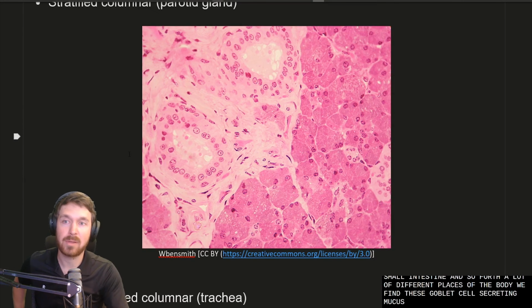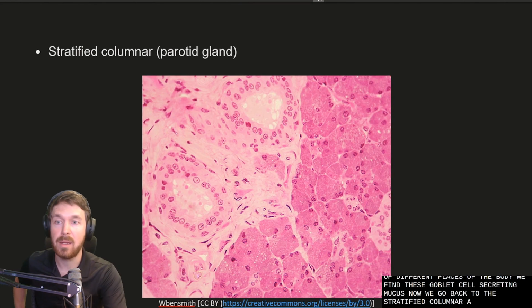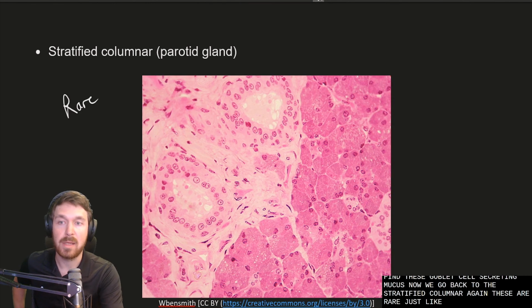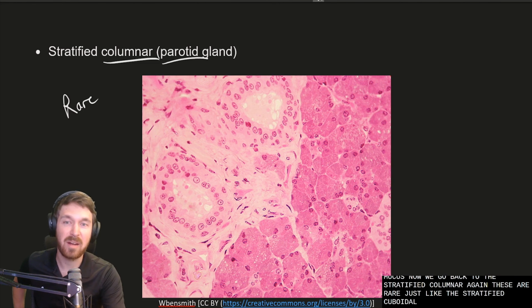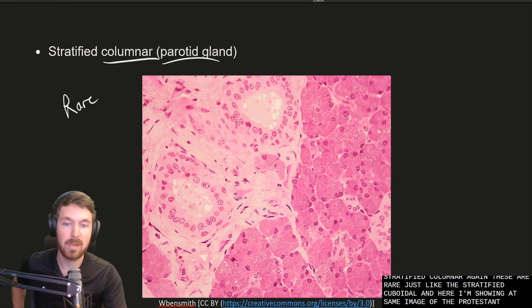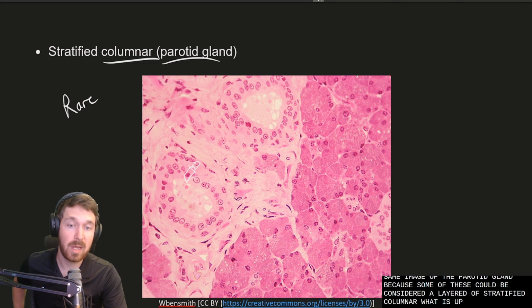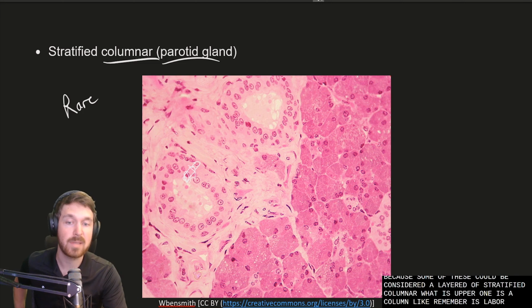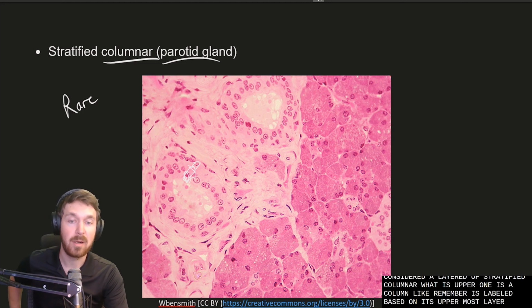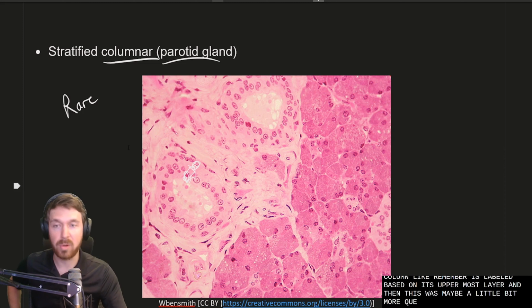Now we go back to the stratified columnar. Again, these are rare, just like the stratified cuboidal. And here I'm showing that same image of the parotid gland, because some of these could be considered a layer of stratified columnar, where this upper one is column-like, and remember, it's labeled based on its uppermost layer. And then this one's maybe a little bit more cuboidal-like down there.